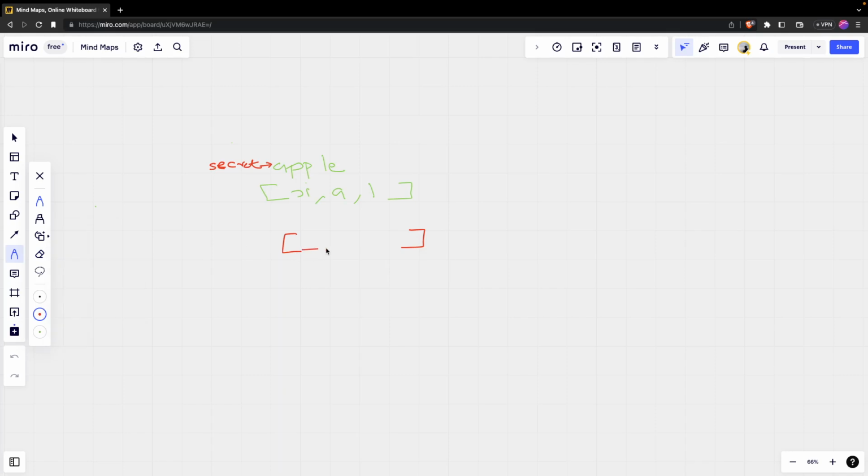Okay, so at first I will have 1 2 3 4 5 underscores. Then I will start iteration. At first I will check whether A is present here, then I place that letter A in the same place here. I remove this underscore and place A.